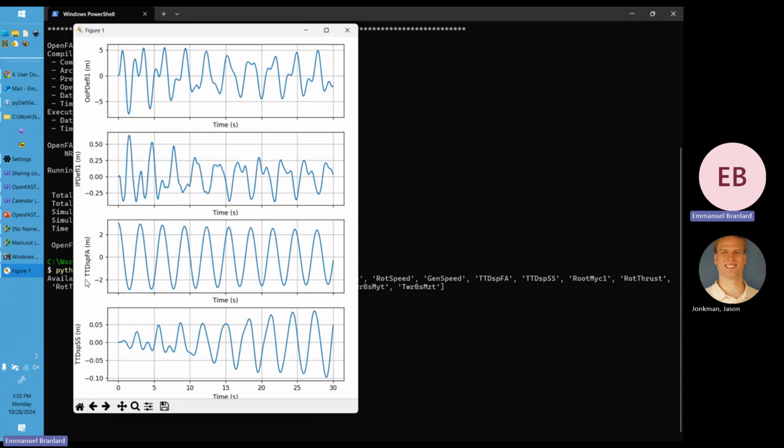Then you have the tower top displacement, TTD, fore aft. Those kinds of vocabulary take a while to figure out. Right now it's just a bunch of letters for you, but if you go to the Excel spreadsheet I mentioned earlier, you could find what this means. This means tower top displacement in the fore aft direction, and the other one is the side direction.